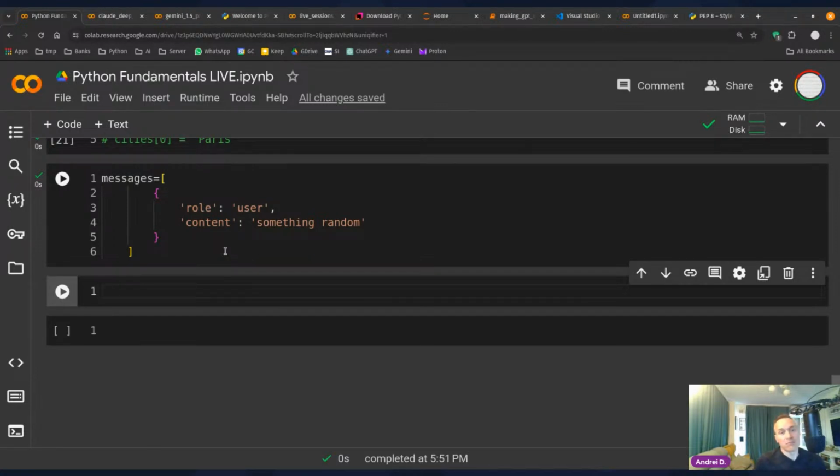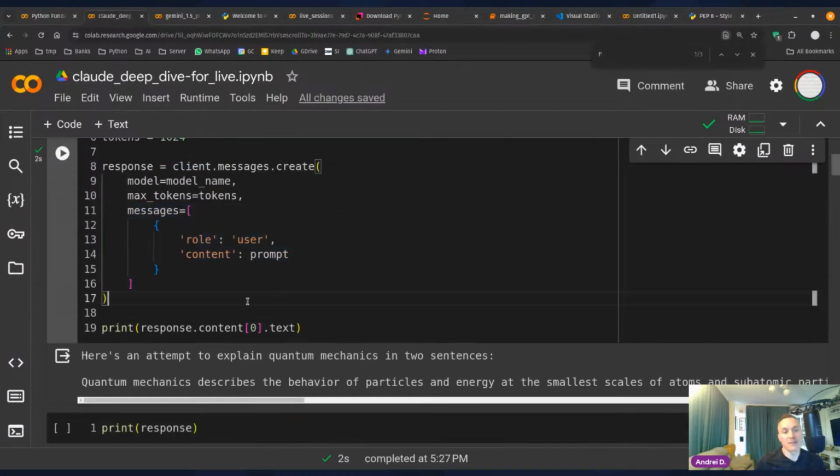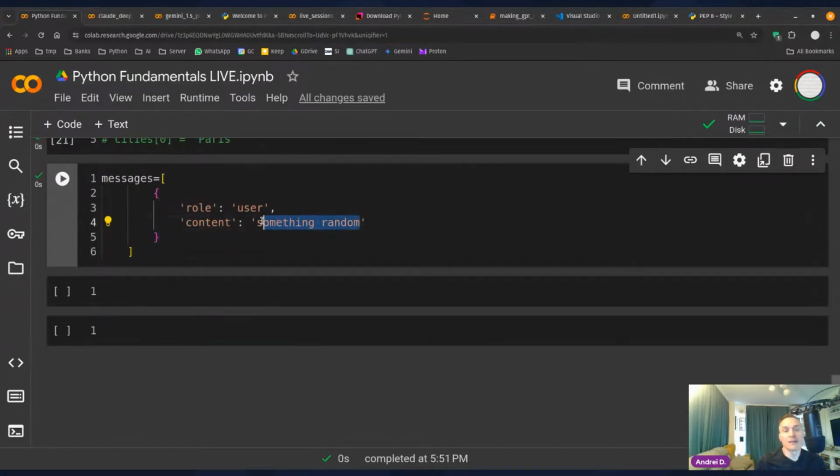One test, or you can do it as homework. How can you extract the value of the content key? This is also very important. We always see something like this. Okay? So we want to extract this string, something random. This string is the value of the content key.